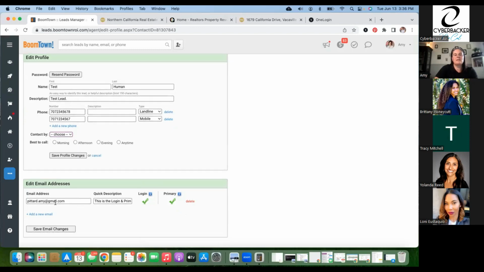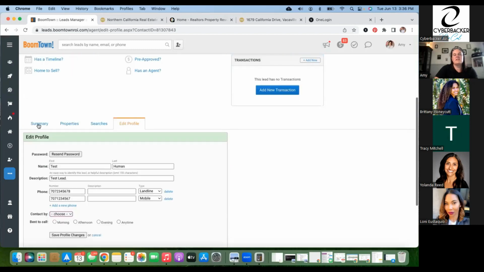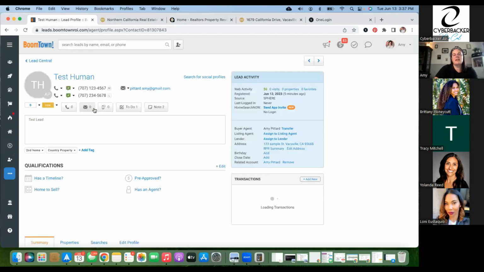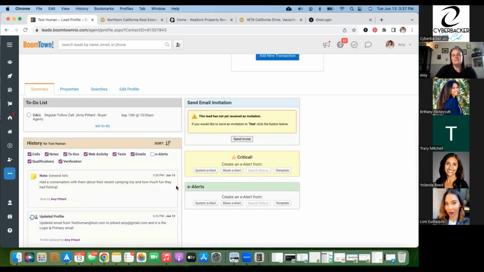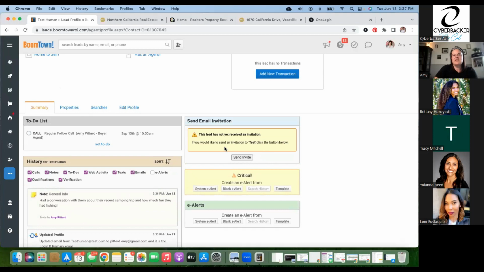Oh, here it's letting me update the address right here because I'm on edit profile. So down here in this little section is the summary. Here is all the information that's happened so far with this client. Because all these boxes are checked, it's going to alert me. So here a new note was added. Here we updated the profile, lead added via BoomTown. So it would tell you what phone calls you had or whatever you had going on. Lead has not yet received an invitation. Would you like to send the invitation, send invite?